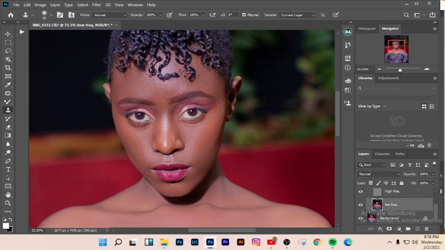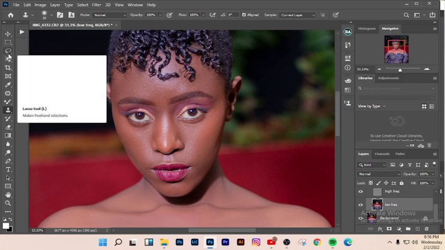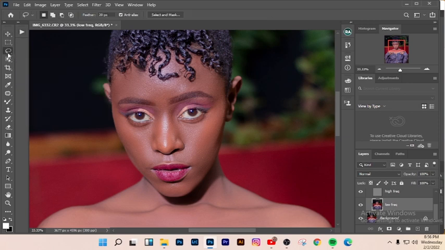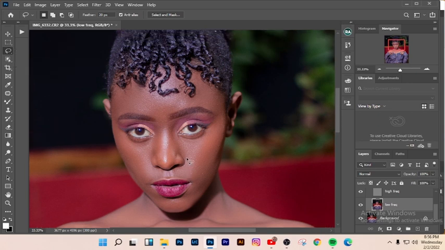Now go pick your lasso tool here, and then you draw using the lasso tool according to the shape of the face. Just slowly and keenly. Don't be in a rush. Just slowly.